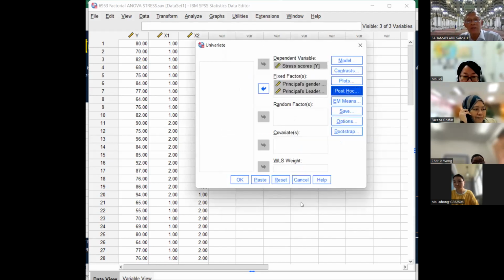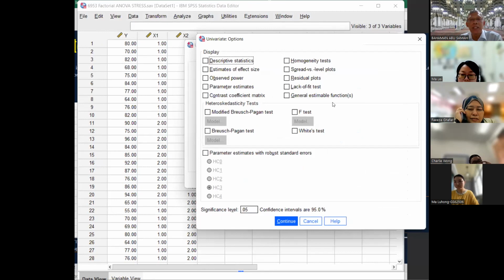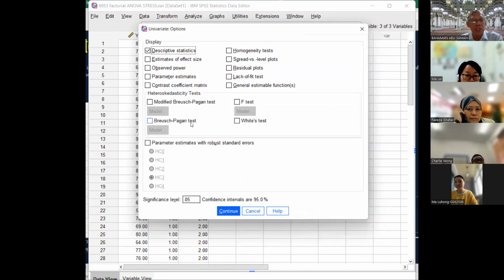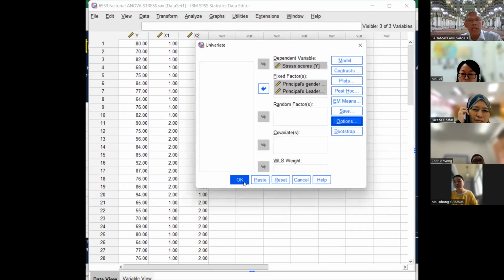Once done, click on continue, and then click on option. When you click on the option button, you get this dialog box. So select descriptive statistics so that we can get the descriptive statistics for all the variables, and then tick estimate of effect size so that we should be able to get the partial eta squared. Once done, simply click on continue, and then click on OK.